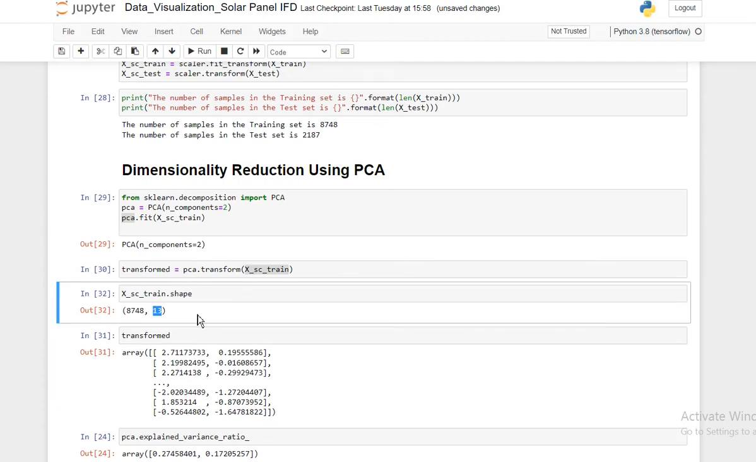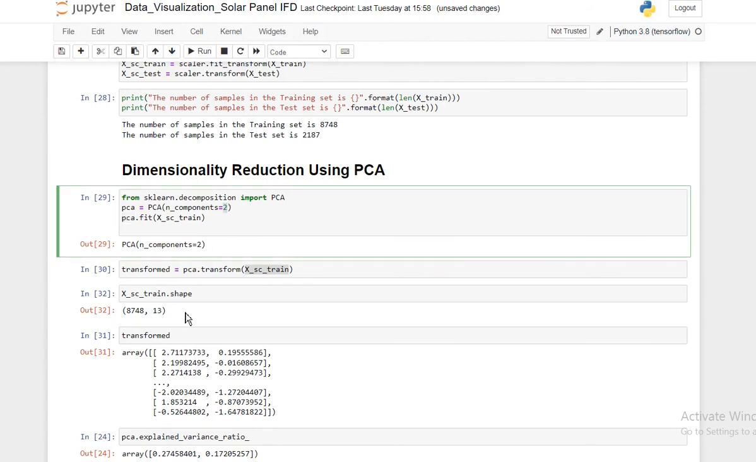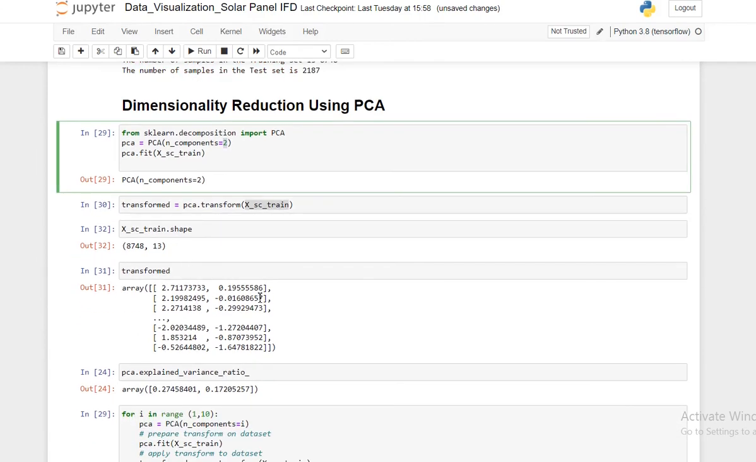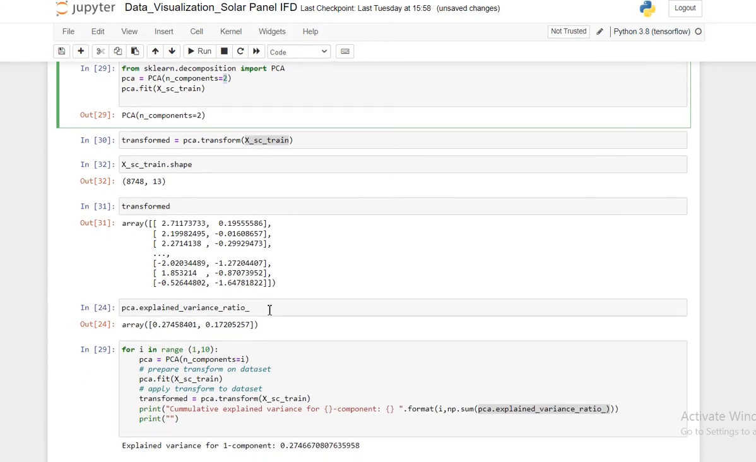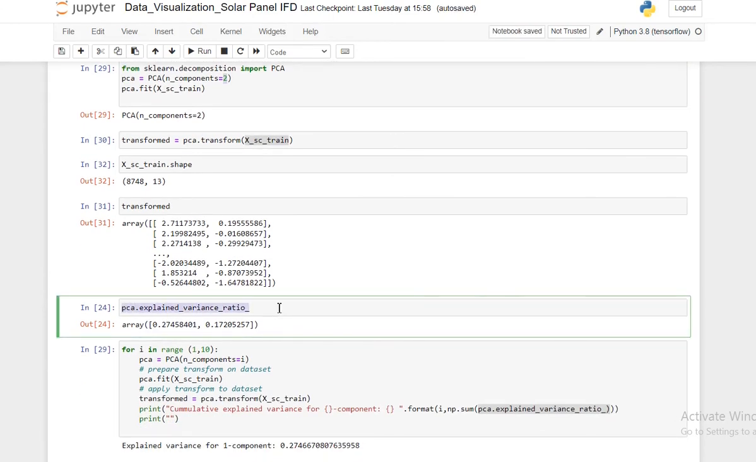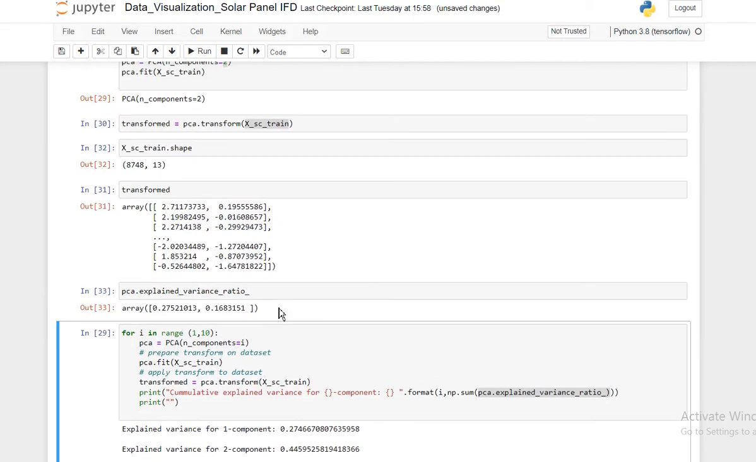X train had 13 columns, but now as we have taken only 2 principal components, it has projected all these 13 features into only two columns. So this is how our transform looks. And this is very important, the explained variance ratio. So what is this? I'll explain.